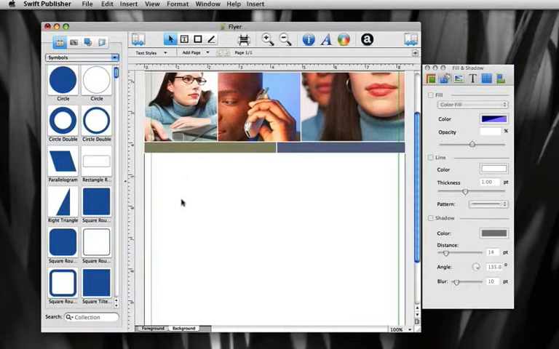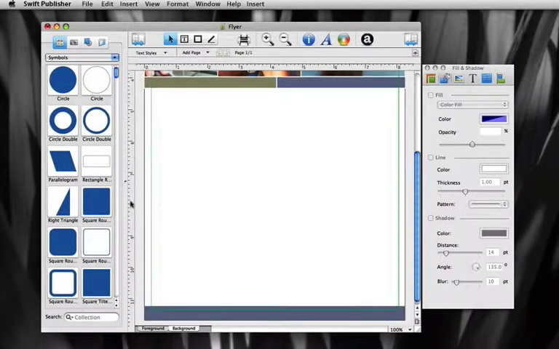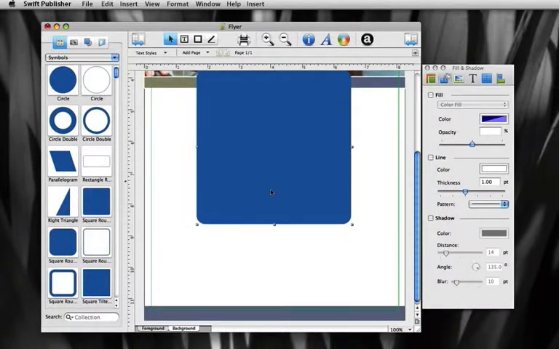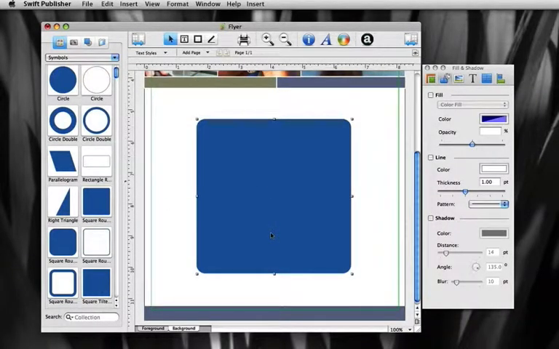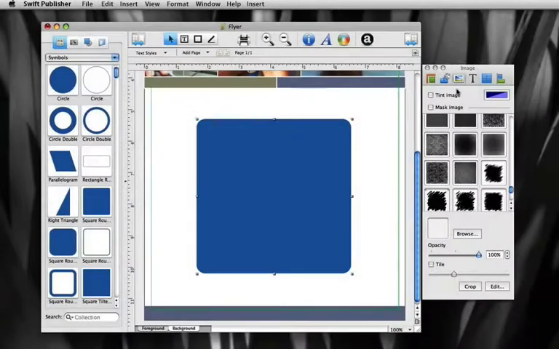Now we'll work with masks. We'll start by adding an image and resizing it. Make sure that the image is selected. Click on the Image tab of Inspector and select one of 100 masks.